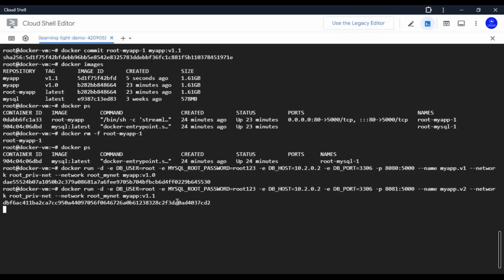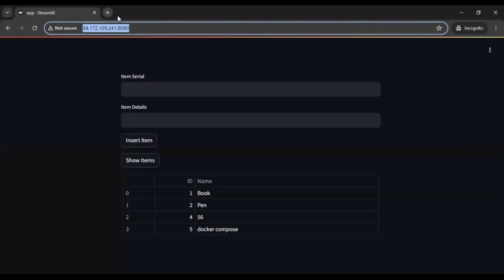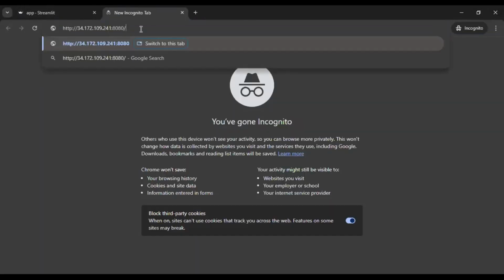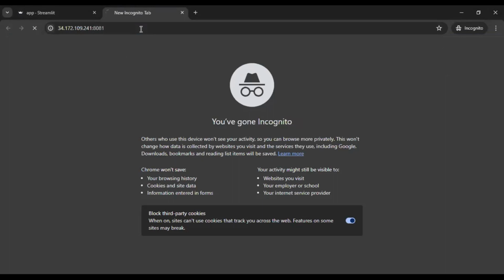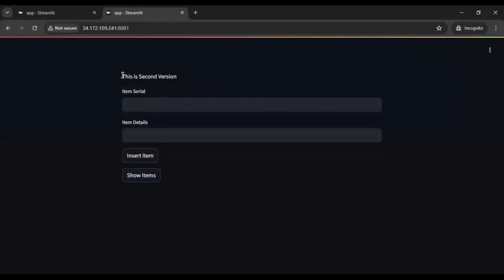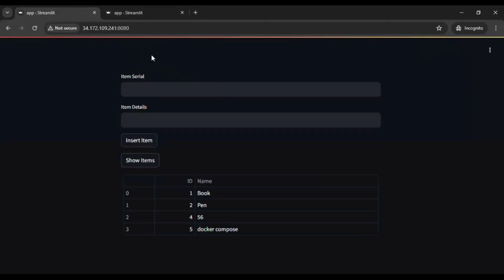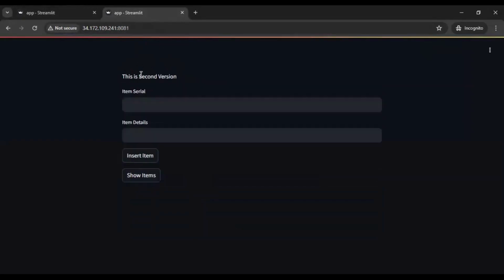So if we run this one, and again jump to the browser, let me copy this one and open a new browser. And here, instead of 8080, if we go to 8081 port, we can see that this is the second version which is mentioned. So at the same time, 8080 port is running the first version of the application, and this is the second version of the application. But both of the applications are connecting to the same database.